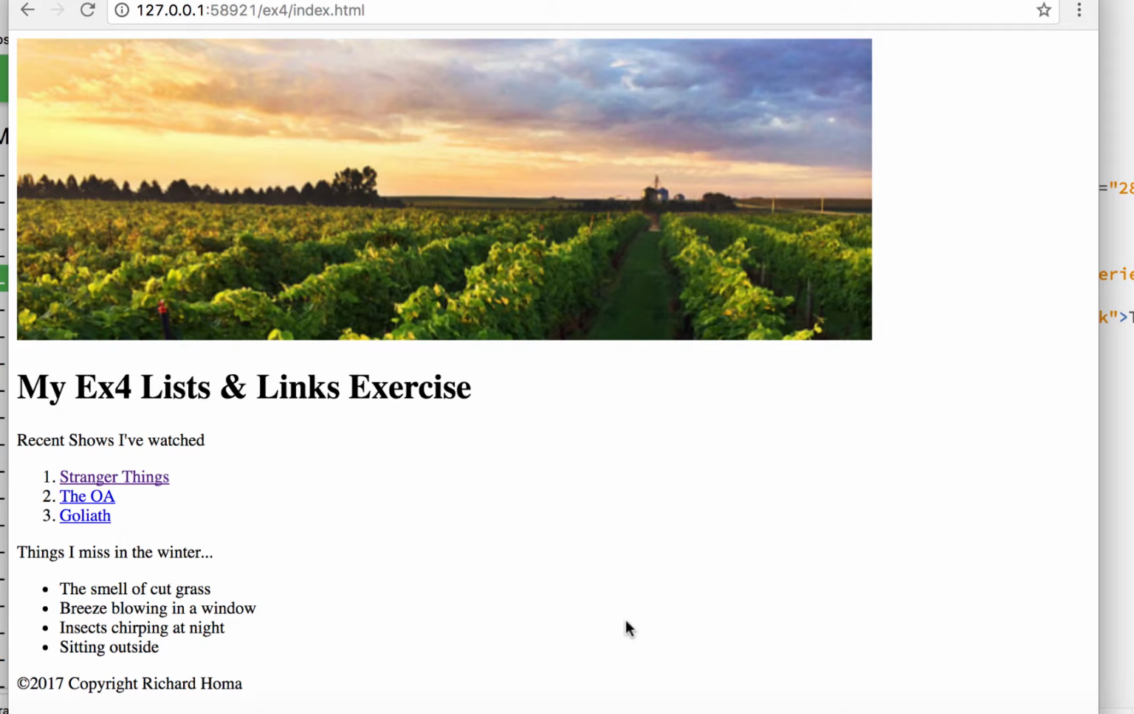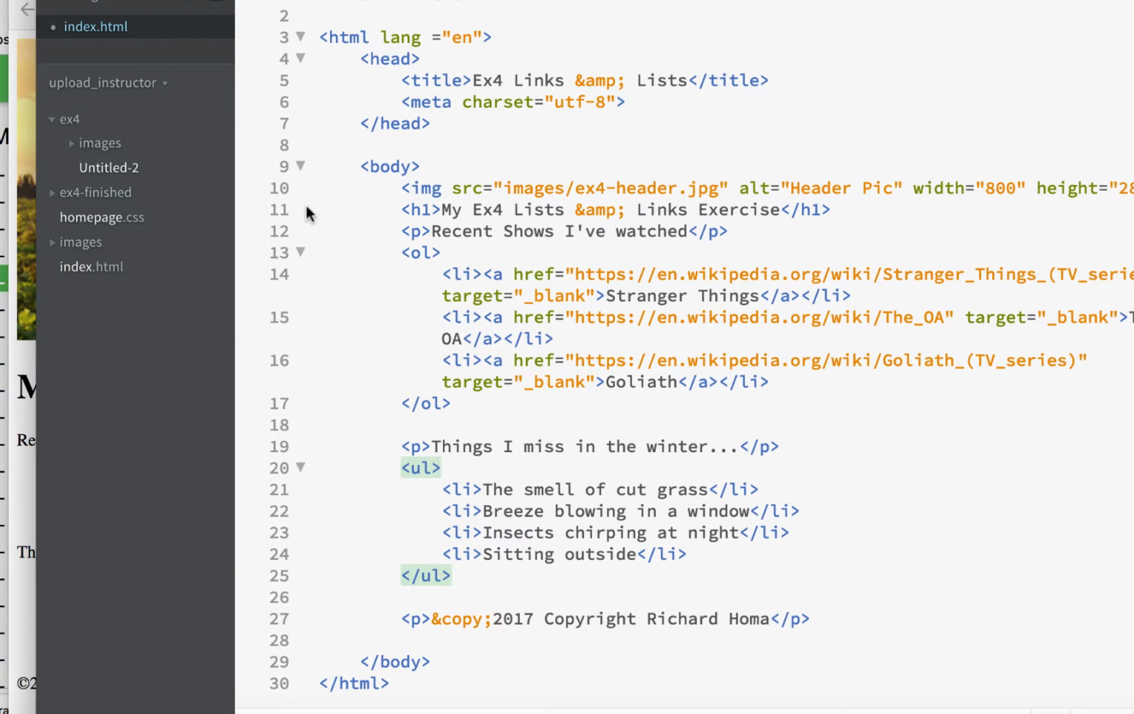So you'll be starting this page brand new, and hopefully you already have your ex4 folder and you already have an image inside an images folder. You'll be making an index.html file, which is basically a home page. Let me just show you a little bit of the code to start and what you'll be working on.